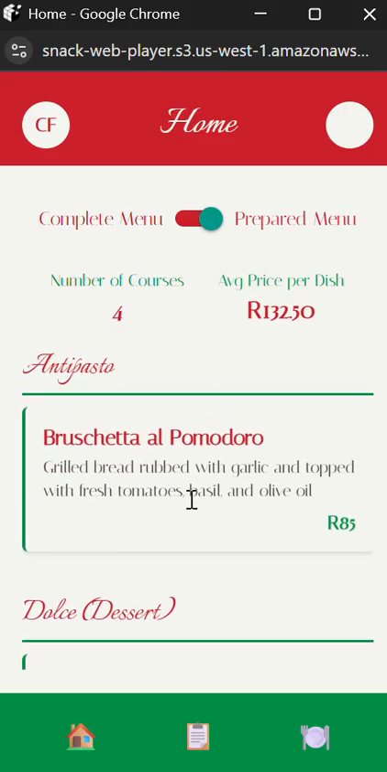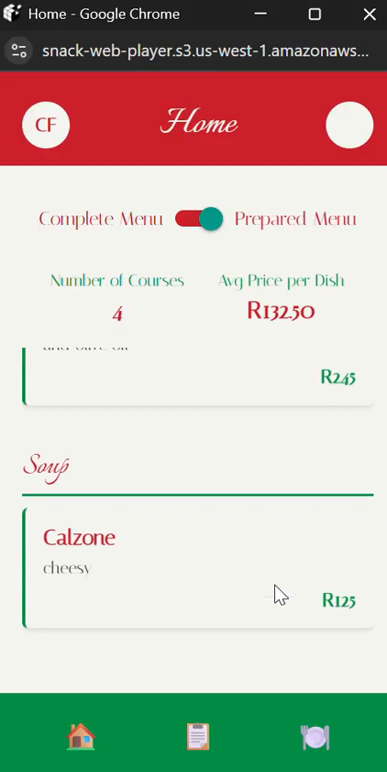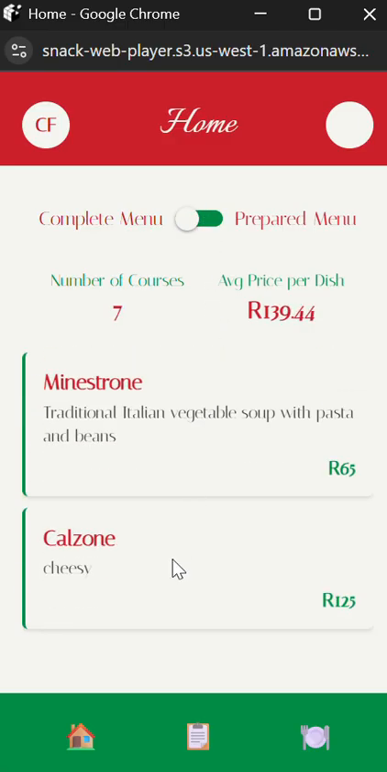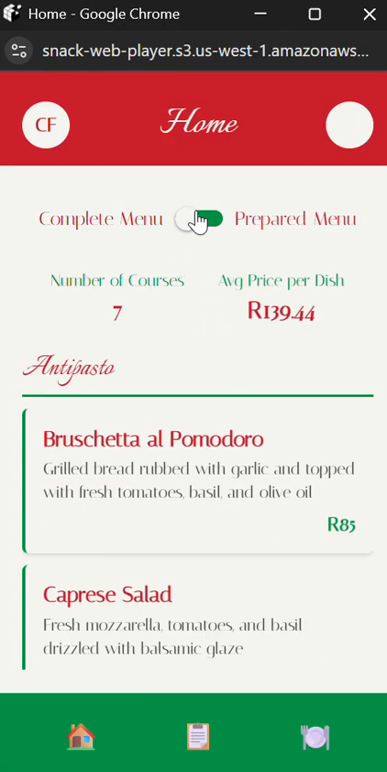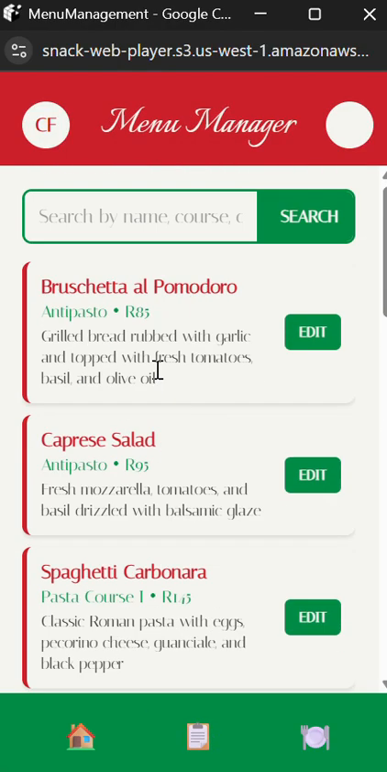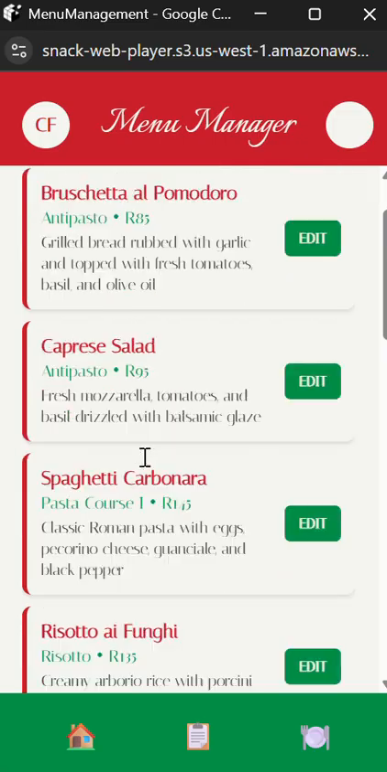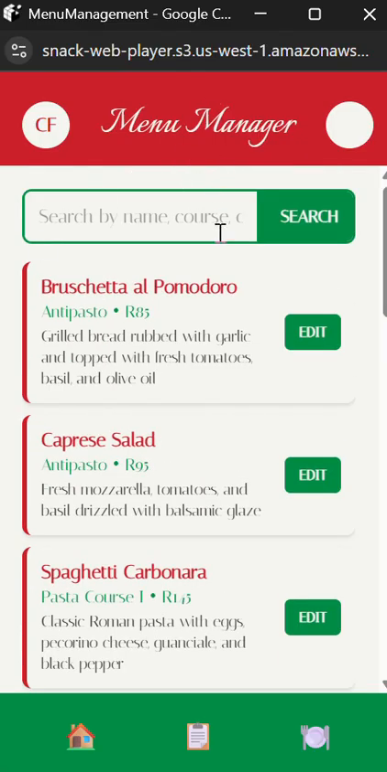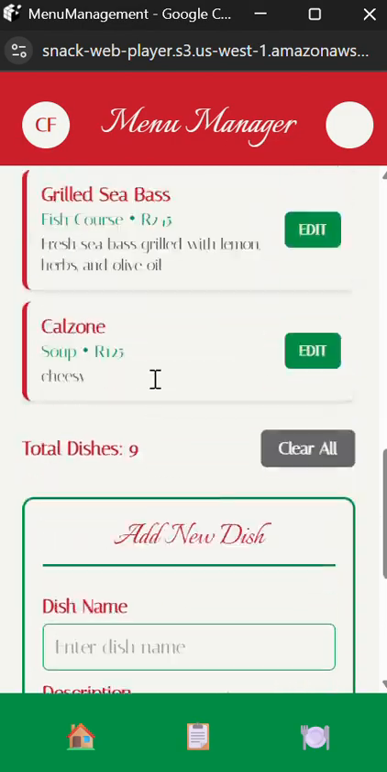So this here is just the general UI, and we have a switch implemented for you to switch between either depending on your preference in the moment. From there we can navigate to our actual menu manager over here. As you can see, here's all the options that we have already submitted.